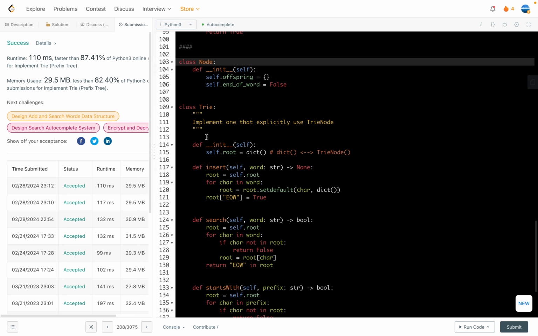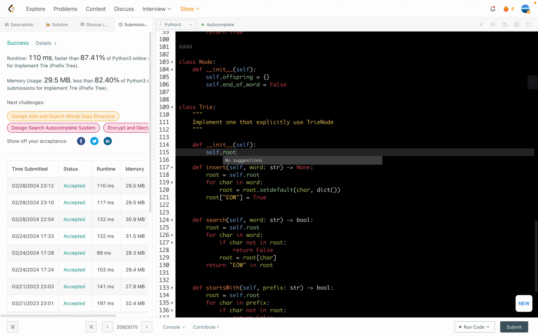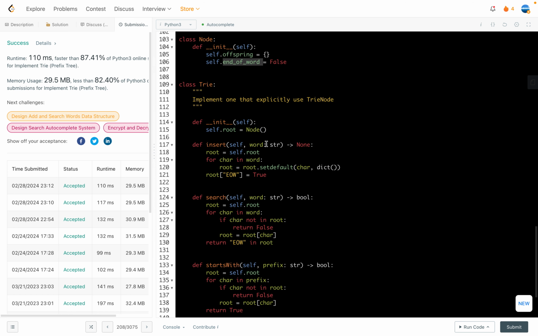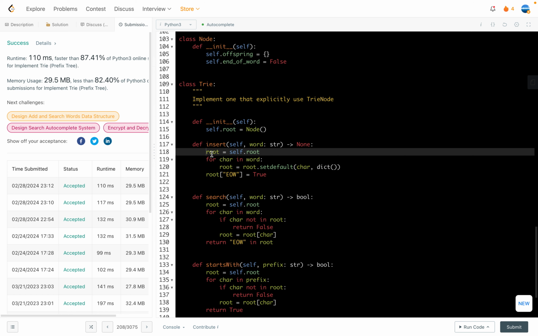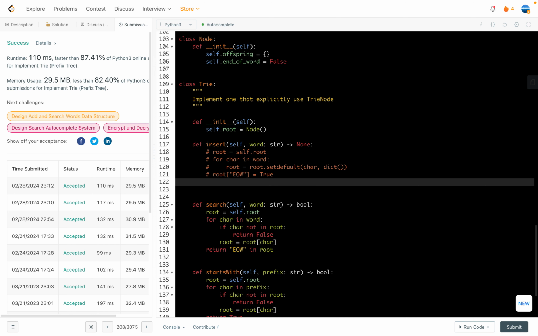So next we are going to implement that. Here I'm going to make some changes. First, I'll still get self.root, and I'm going to define it as a node. Notice that this root or this node object has two attributes or fields: one is offspring and one is end of word. Then we are going to do the insert. Let me comment this out. Then we write this so that you can make comparisons, right?